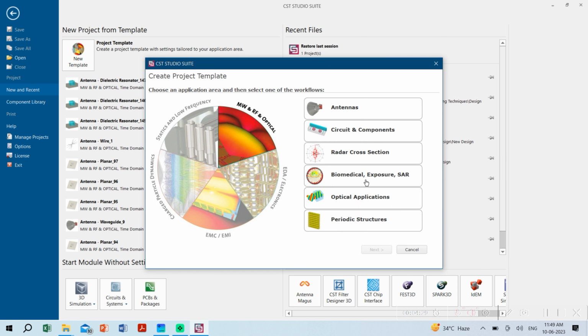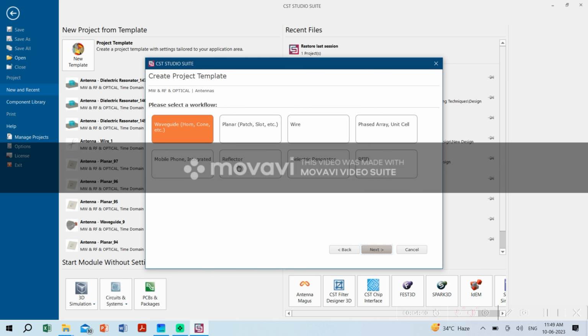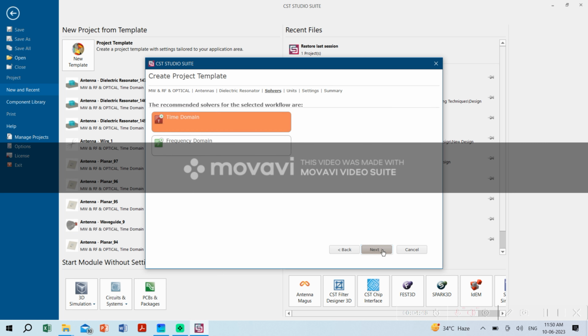Then antenna. Here also different options are available. We are going to design the antenna, so we need to click this antenna. Then next. Here are planar, wire, phased, mobile, reflector. As we are going to design the dielectric resonator, we need to click this dielectric resonator, that is DR.